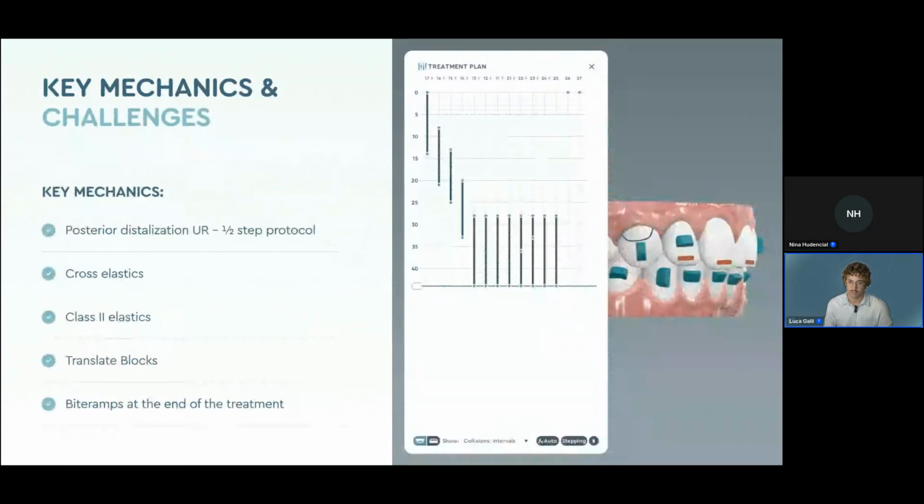Now, how will we execute this mechanically? For the posterior distalization, we'll implement a half-step protocol. The crossbite will be managed using cross elastics, sagittally early class 2 elastics to provide the necessary anchorage during distalization. And to control anterior torque, we are incorporating translate blocks. Finally, to manage the deep bite tendency, we'll use anterior bite ramps toward the end of the treatment.